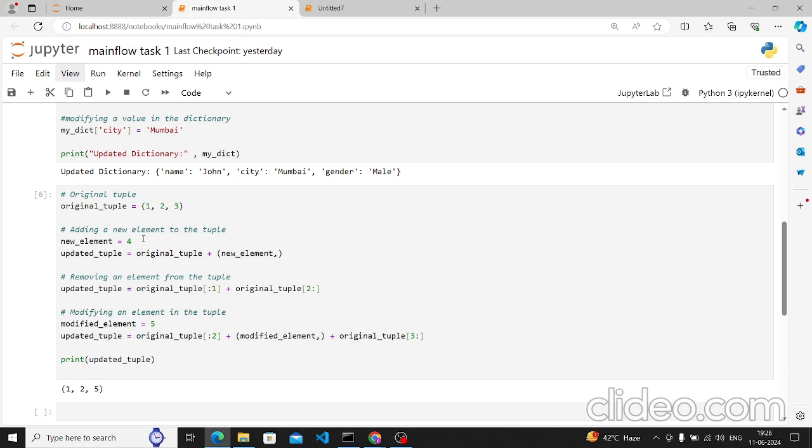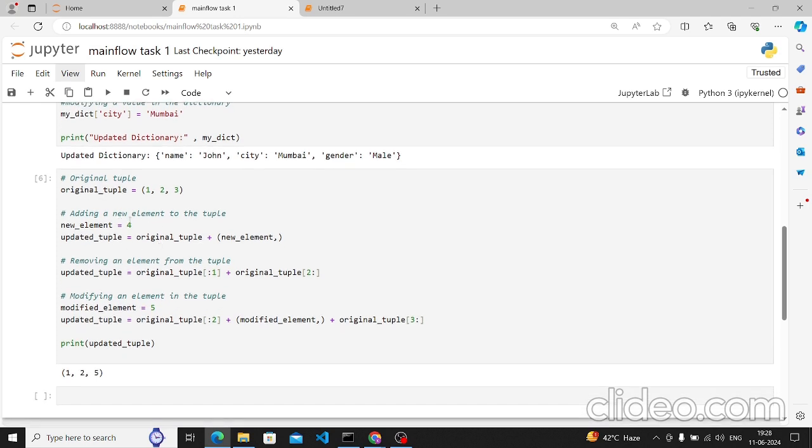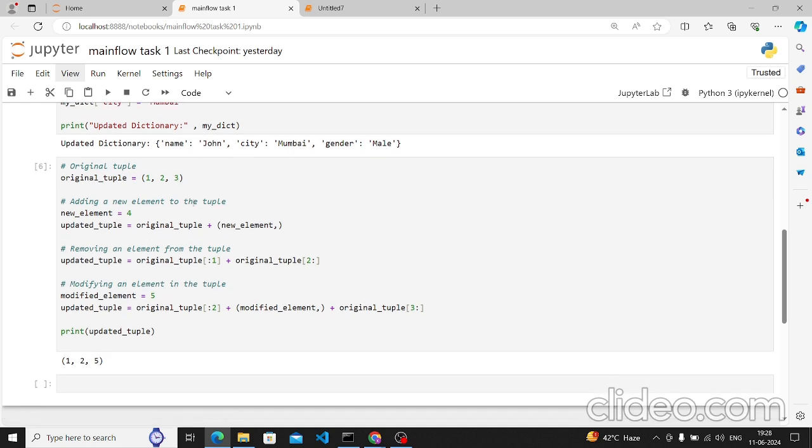Okay, and if you want to add a new element, see, tuples are immutable, so you cannot directly add elements to a tuple. However, you can concatenate tuples to create a new tuple with additional elements basically. So this is how you have to use it. Here is the new element, and here we are doing the concatenation with the tuple. So this is how you can add a new element to your tuple.